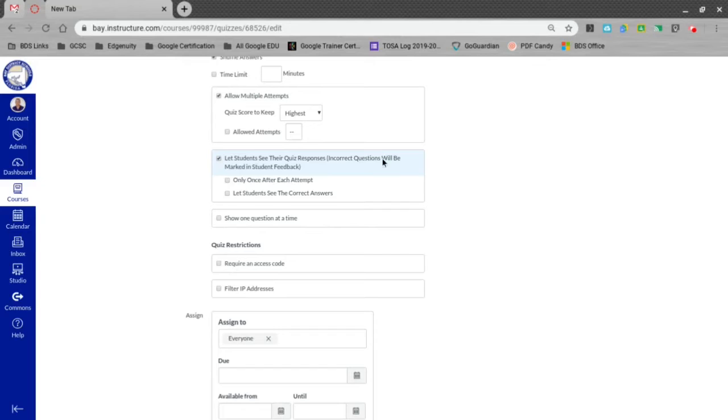It says incorrect questions will be marked in student feedback. So my students will know if they got question 2 incorrect, but they shouldn't know what the answer is on the quiz. It won't tell them that the answer is actually B. It will just tell them they chose C and it's incorrect. So do I want to show it one question at a time? You can do that. That's just personal preference on how you want the questions to be viewed on the screen. I'm going to leave it unchecked in this example.